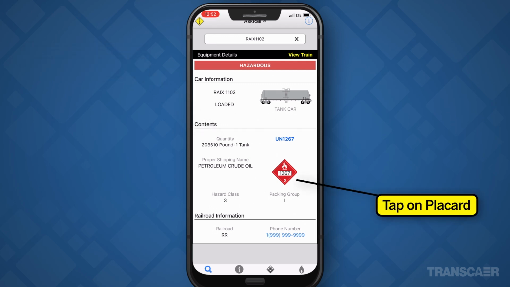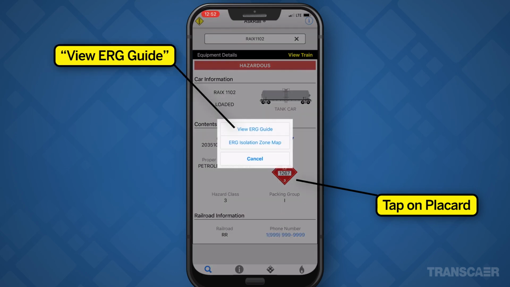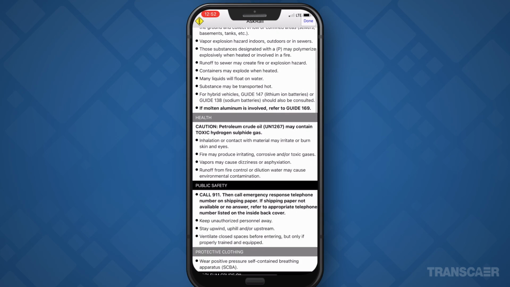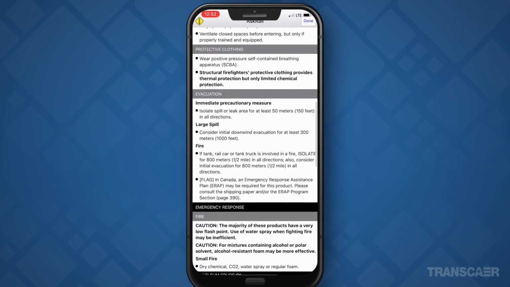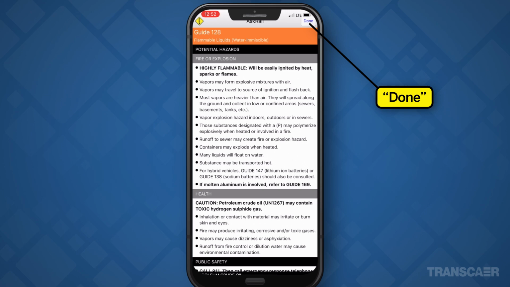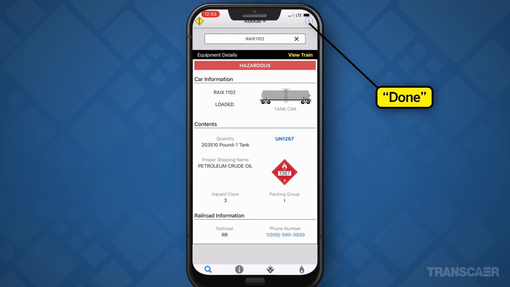Tapping the UN number, then View ERG Guide, displays PHMSA's emergency response guidebook data related to this product, including information about characteristics of the product, first aid, and response considerations. Tap Done to get back to the main screen.